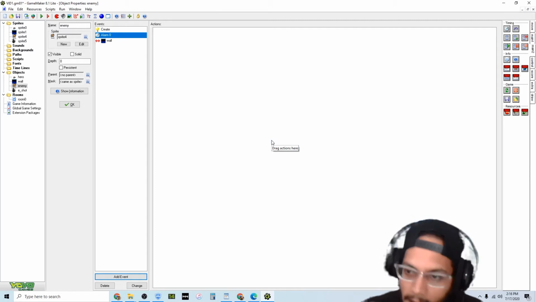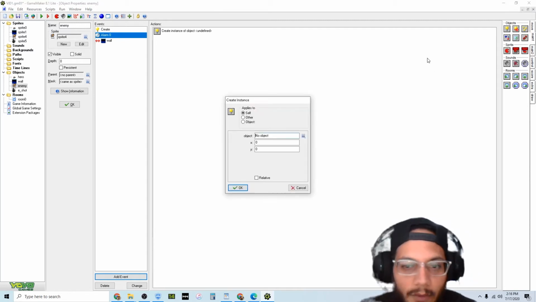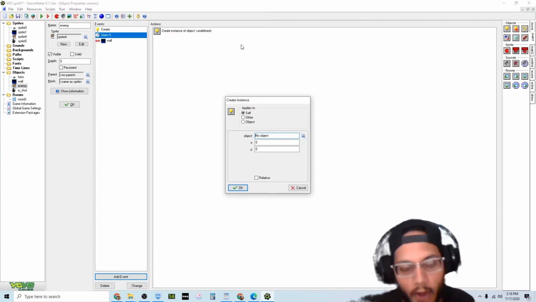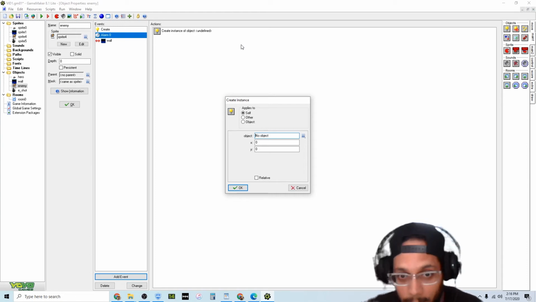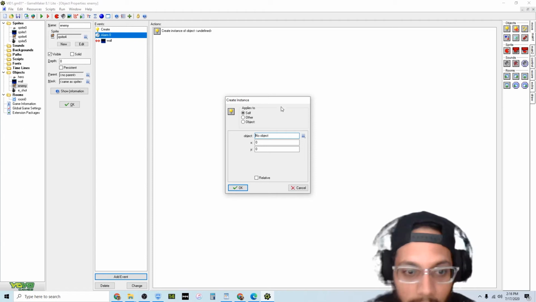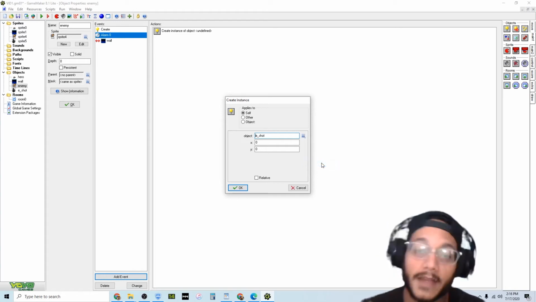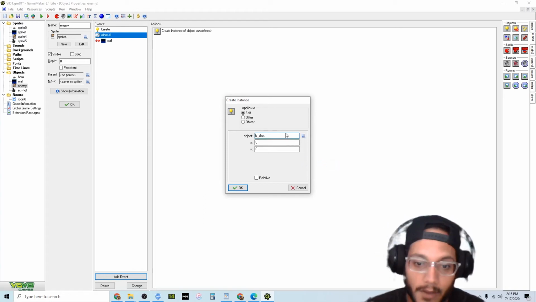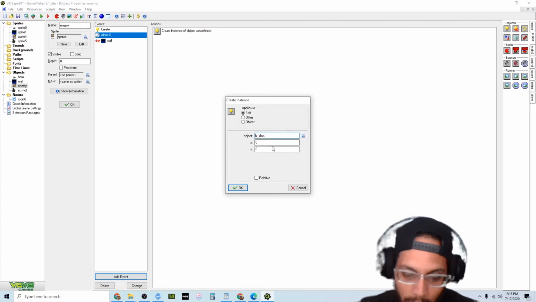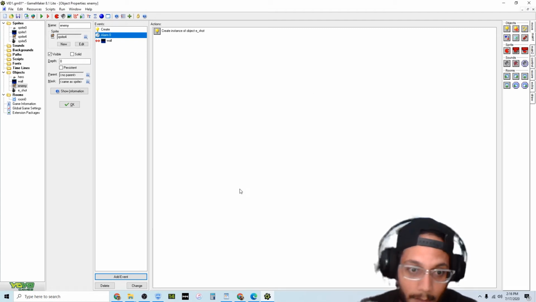Okay, and now we're gonna drag out create instance. So basically what the alarm function is, it's like an alarm. If you set an alarm for every 10 minutes you'll get a beep beep beep, or whatever. Okay, so here we want to create the instance of the shot that he's going to shoot. So we're gonna pick E shot. We'll leave everything like this, but make sure you click relative. This is very important. Click relative. Okay, press OK.